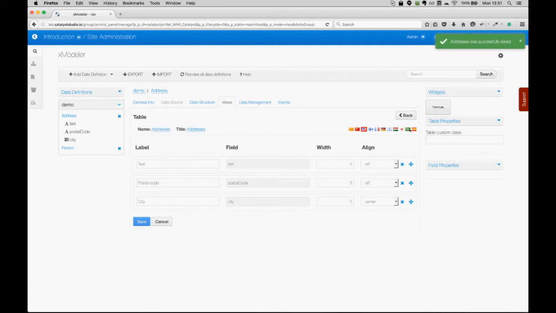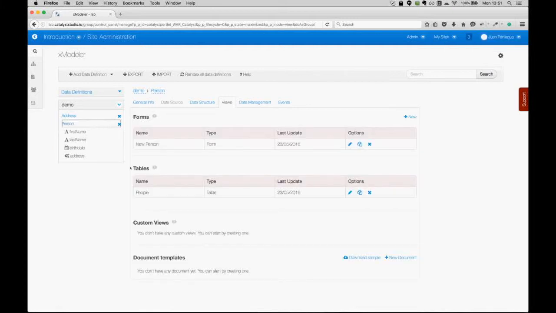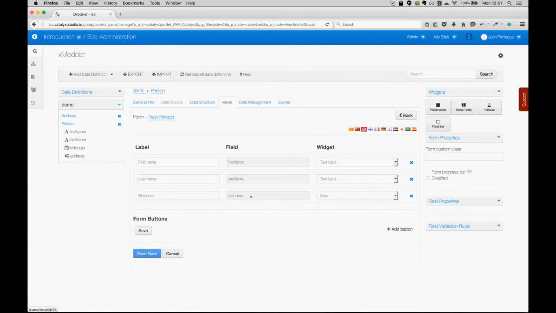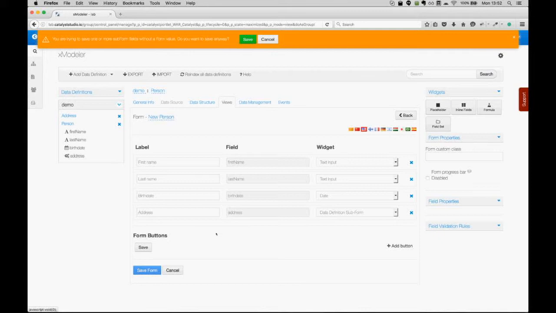Okay, we are ready with this. We have both of our forms. So now I'll go to the person data definition again, and we want that when we are adding a new person, the user is able to fill the address directly. So we will edit our previous form, and we are going to drag the address field to the form. Now we have a form, and here by default it was defined as a data definition subform, which is exactly what we want. We save the form and we get a warning.